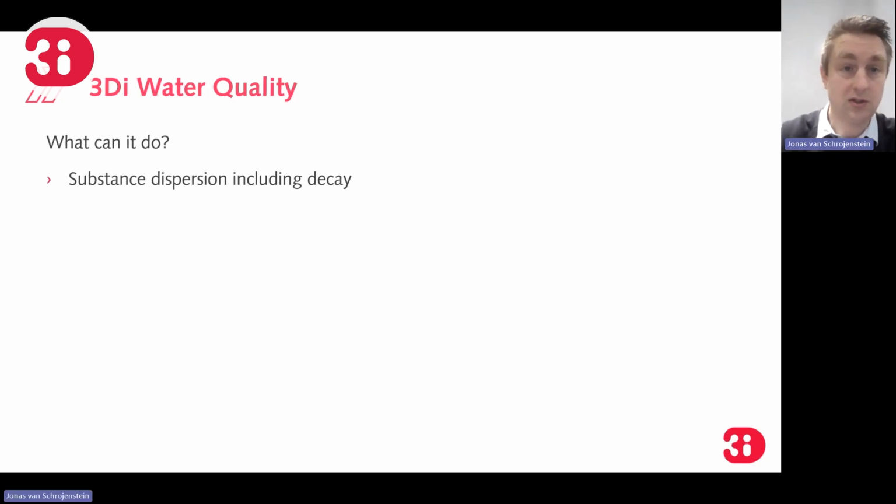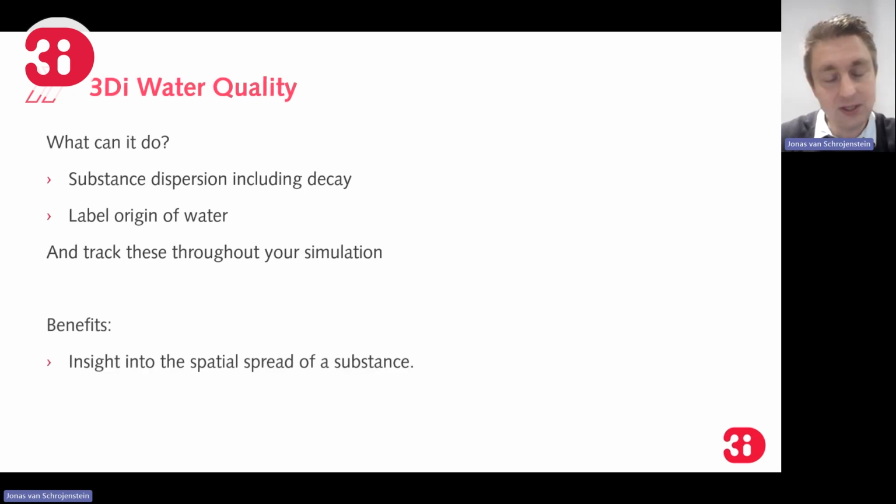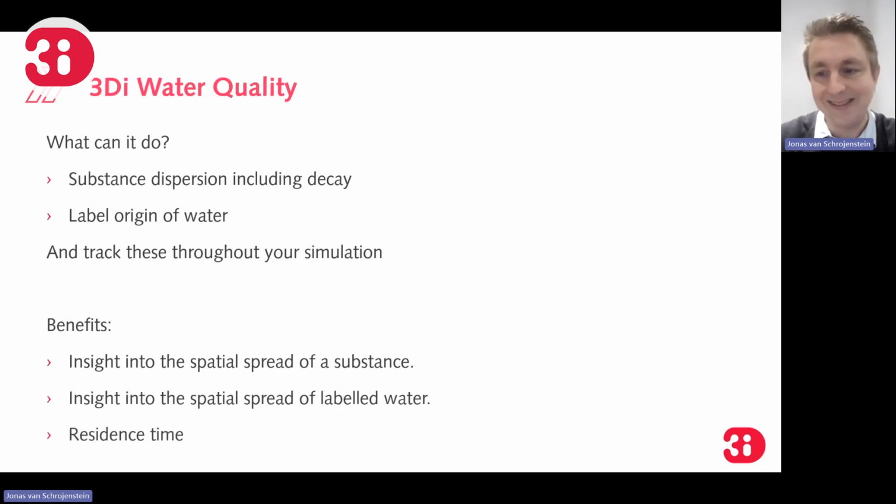The first one is substance dispersion, including decay. And the second one is that you can label the origin of water and track these throughout your simulation. This gives you insight into the spatial spread of a substance, the spatial spread of labeled water, and also, in the end, the residence time of water.